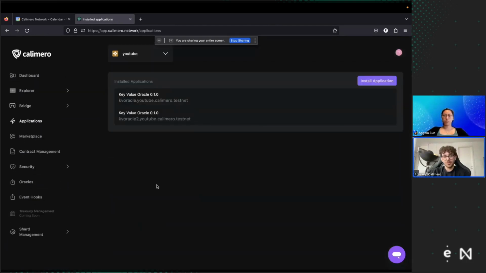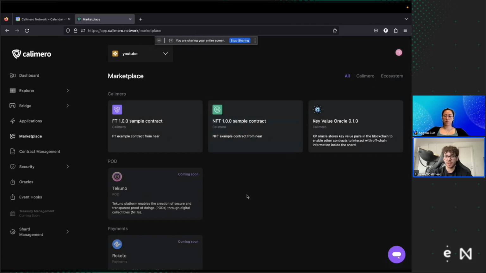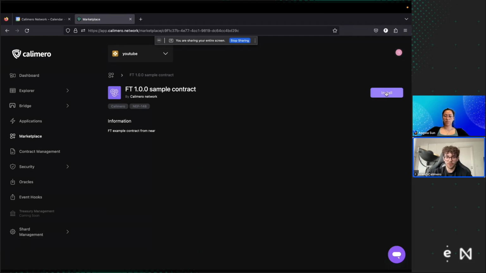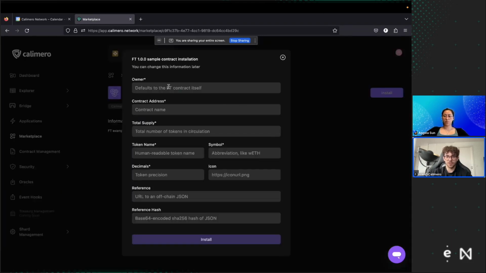We have the applications. Currently, we have installed two Oracle applications, which we are going to cover later. We can go to install application. Here is the marketplace, what is available, and what is also coming soon. We have a fungible token, a non-fungible token, and an Oracle to install. To install a fungible token, for example, from the marketplace, you just need to fill in this basic data, click install, and everything will be working.